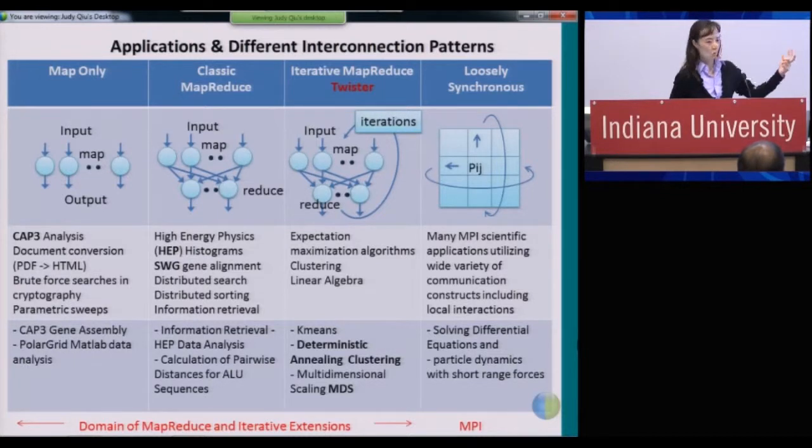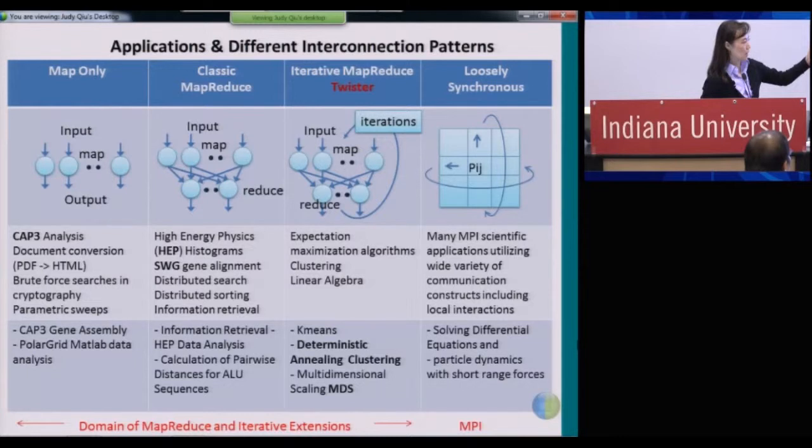And in between them is what we're doing, called iterative MapReduce. On the left-hand side, you can see a lot of applications that are data parallel. In the middle is classic MapReduce. On the right-hand side are a lot of linear equation or loosely coupled applications. So we're targeting data mining algorithms in the middle, and I'll give you a demonstration of two algorithms.